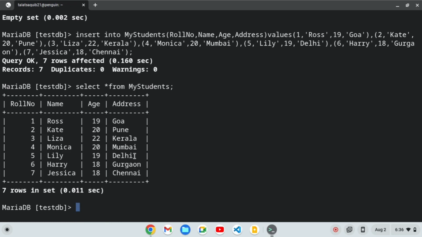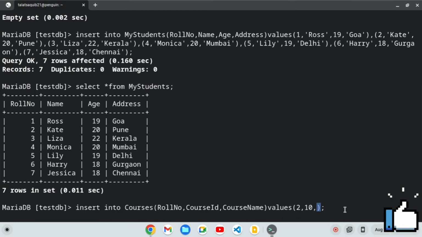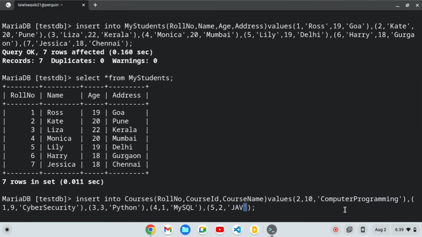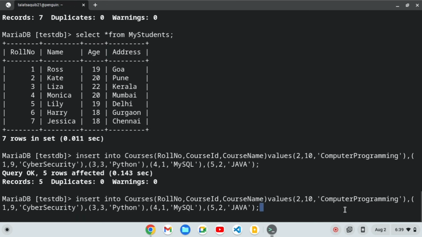Okay, so let's insert data into the second table, that is courses. Okay, so insert into courses and just write here the column names, that is roll number, course ID, course name, values, and let's suppose 2, and course ID let's suppose 10, and course name let's suppose computer programming. Okay, so just insert any data. So like this we can insert multiple data into this table. Okay, so let's see, 5 rows affected, it means our data is inserted now.